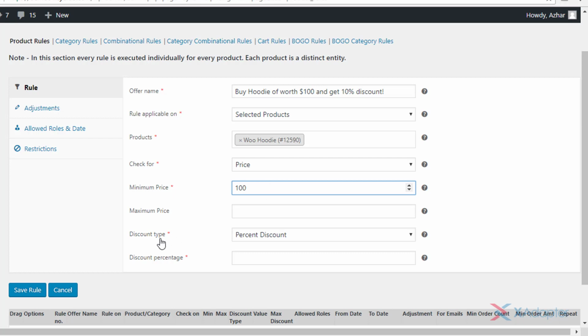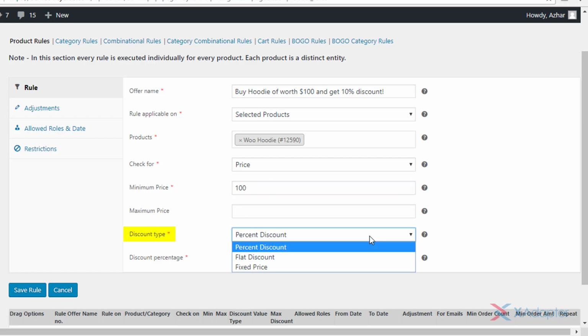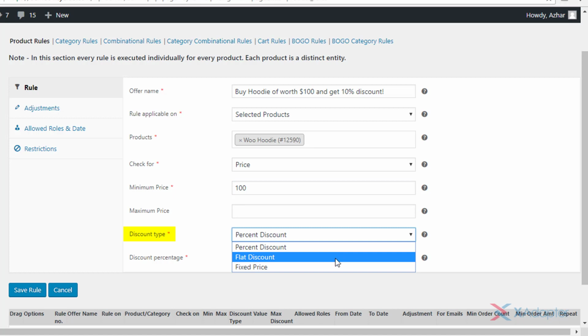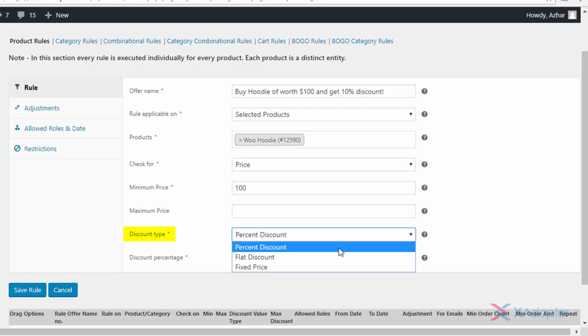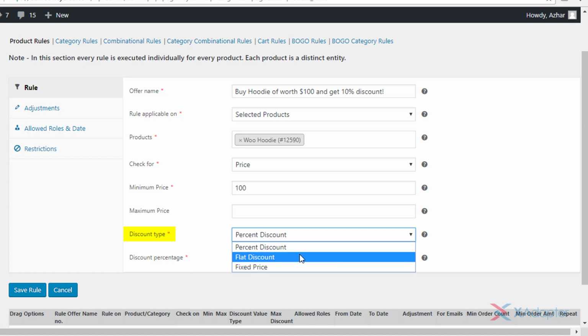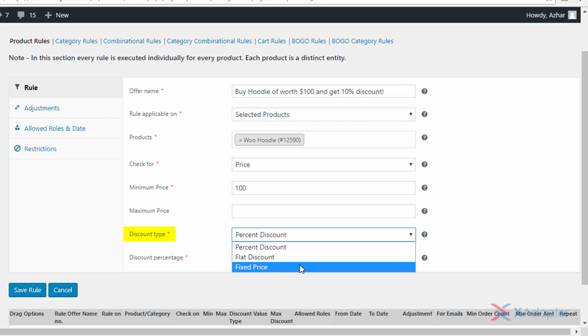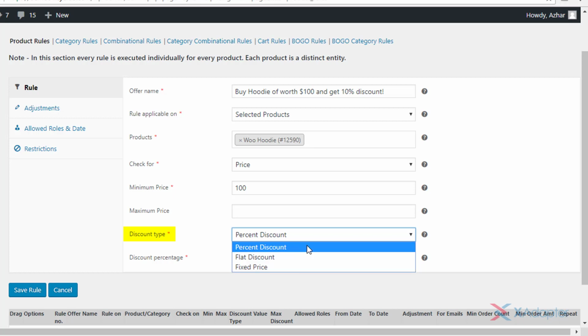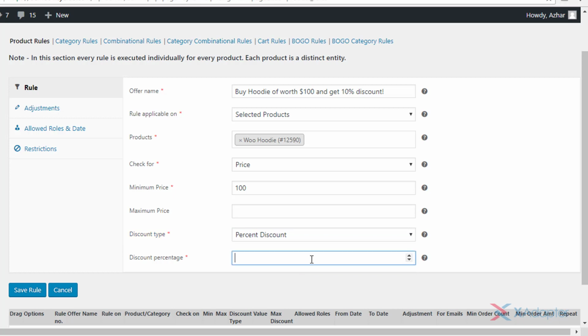In the next setting, select the type of discount to be applied. Our plugin offers 3 types of discount: percentage discount, flat discount, and fixed price discount. Since we are offering a 10% discount, select percent discount option, and enter value 10 in the next text field, as shown. Moving to adjustment settings.